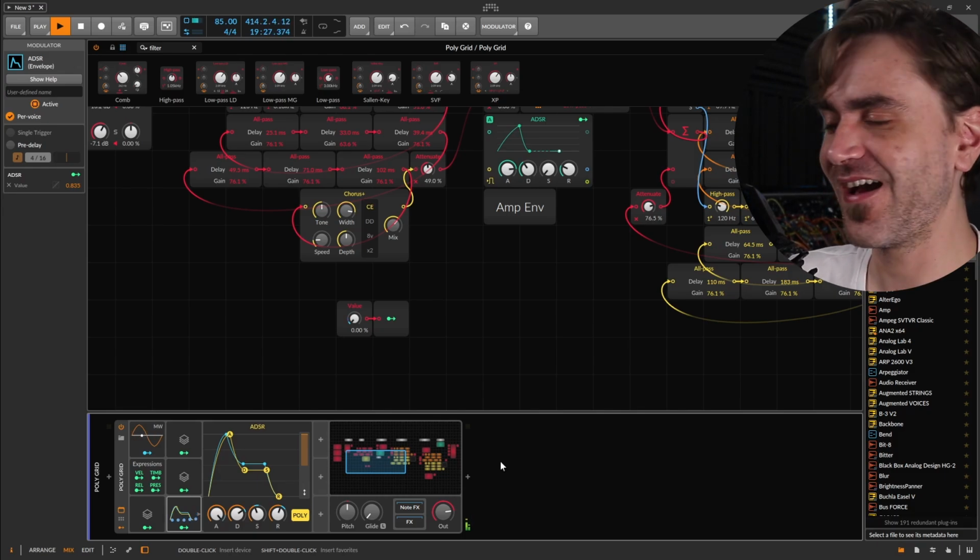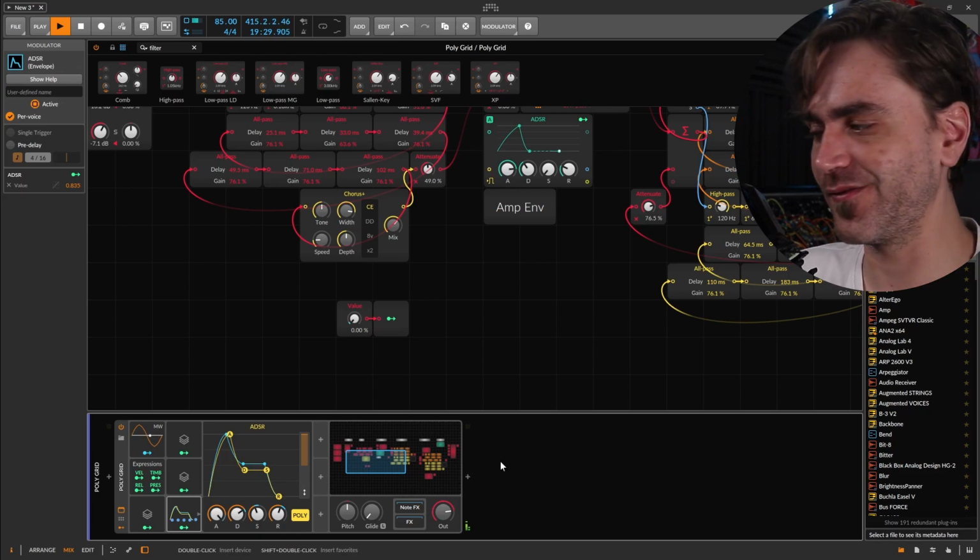Now we are getting somewhere. Can you hear how expressive it moves around the space now?